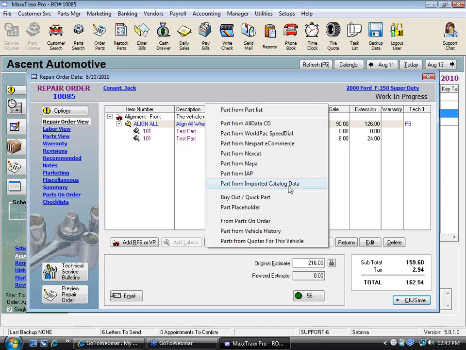I don't have a training video on that, but I do have a write-up on how to import catalog data, which we talked a little bit about last time. Buy out quick part, I'm not going to go into details because that's a whole other can of worms.